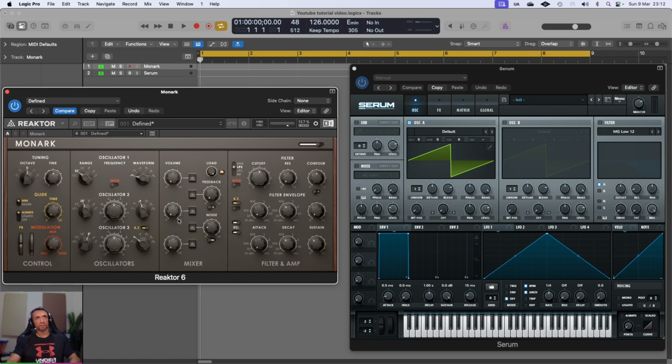If I press a note on my MIDI keyboard, you can see that something's happening, but you're not really hearing any sound from this. So what we need to do is raise the volume of one of the oscillators and turn it on as well. There we can now hear some sound coming from oscillator 1. If we look at the range here, this is controlling the pitch of the oscillator. So we can control what we want this oscillator to do.